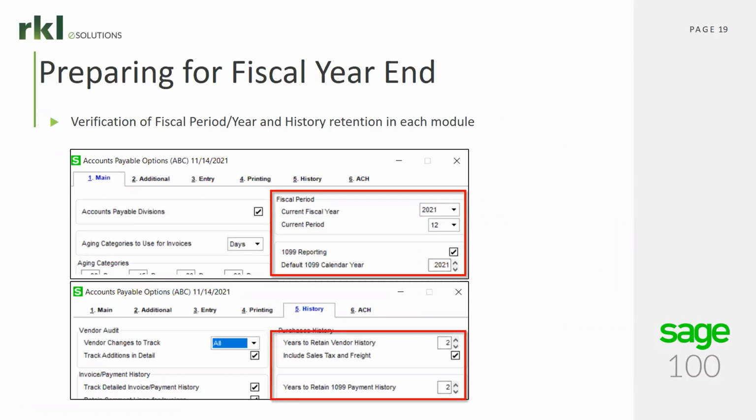In each of your modules, you'll want to verify the current fiscal period and year and how much history you're keeping before doing any closing of the modules. You can go to the Module Options task, and for each of the modules, this is located under that module's Setup menu, and it is the first task listed. For example, the Accounts Payable task would be Accounts Payable Options.